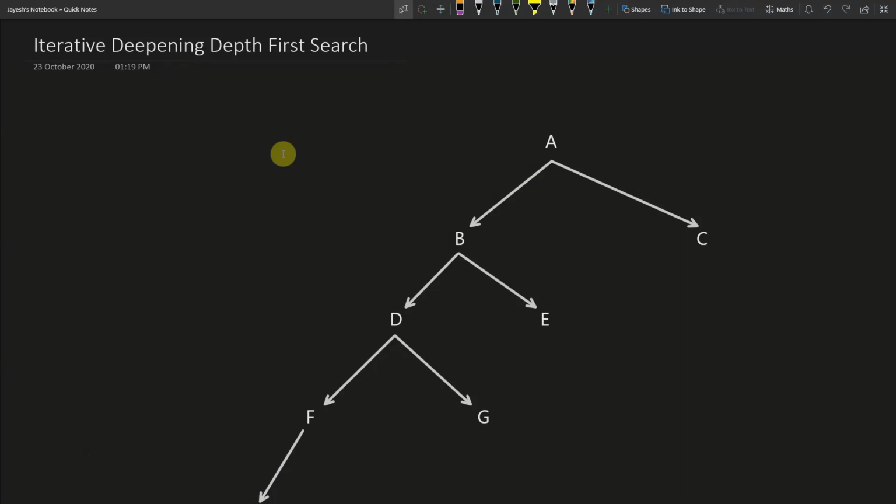Hello and welcome back to another video, and today we are going to solve iterative deepening depth first search. This algorithm is a hybrid of depth first search and breadth first search.